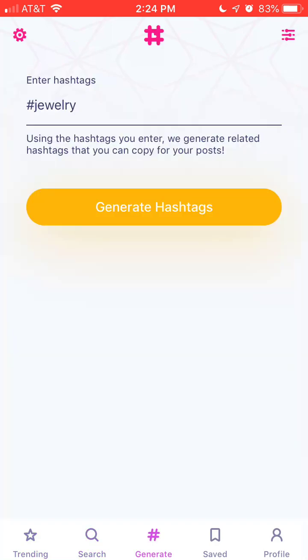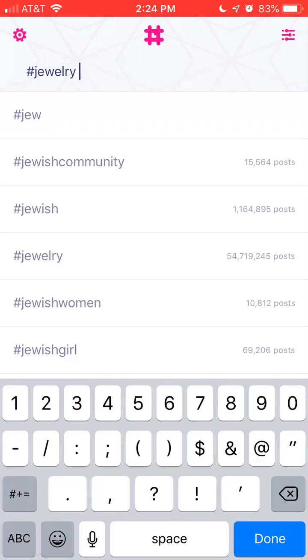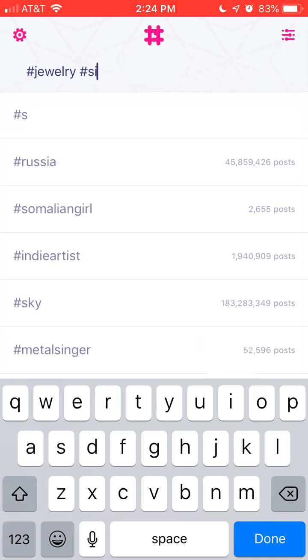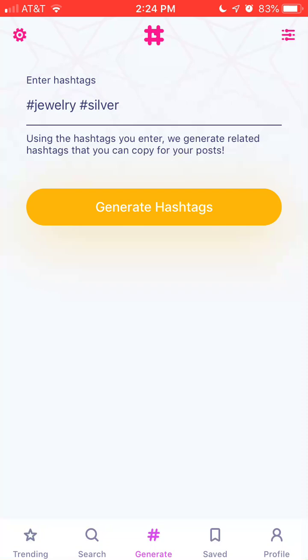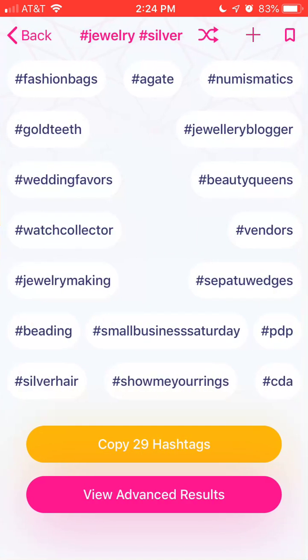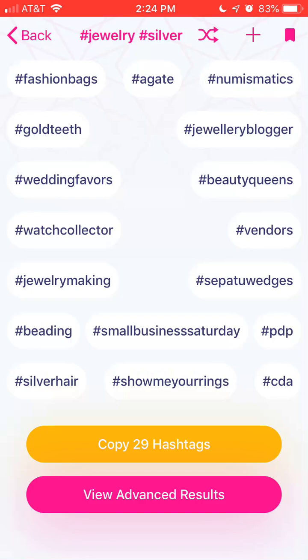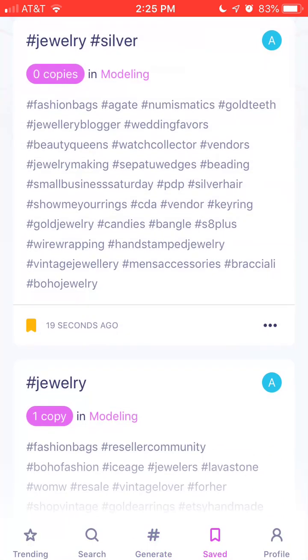Oh, you can also do multiple hashtags. So I could add, it's coming up Jewish, that's funny. I could put silver and then generate them. And see, you can add hashtags individually to the list so that when you save or copy, it happens all at once. Let's see what happens there. So I did jewelry silver, and again, I got an A.